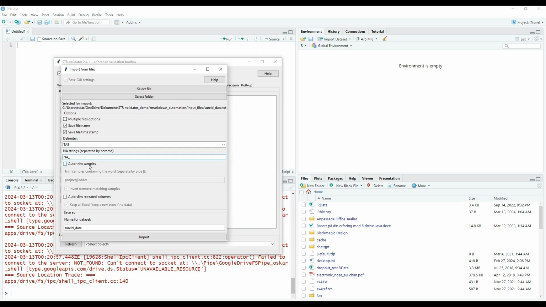We can also auto-trim samples. For example, if you have positive or negative controls in your dataset or ladders, they can be automatically removed while you import the data. Here I only have the actual sample data, so I don't need this option. We could also auto-slim repeated columns. That means that we change the format from the multi-column format from GeneMapper to a single column format that STR-validator works with. But this data is already correctly formatted, so we don't need to check this box.